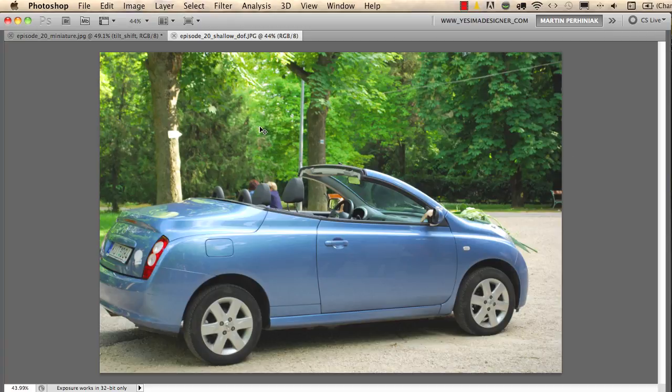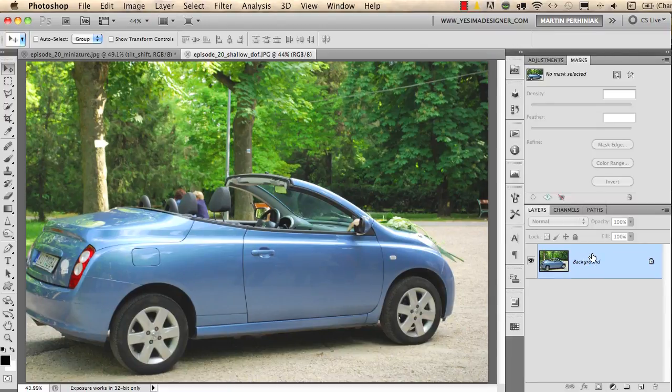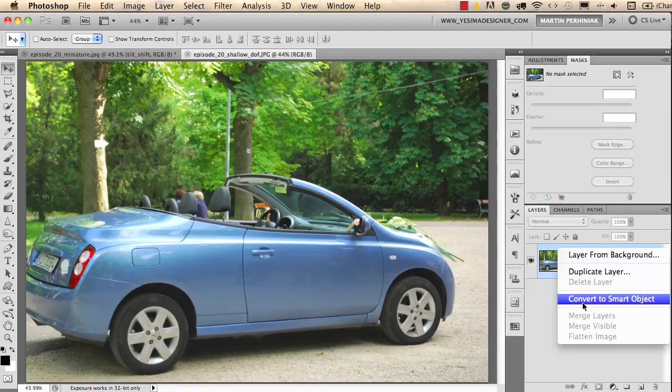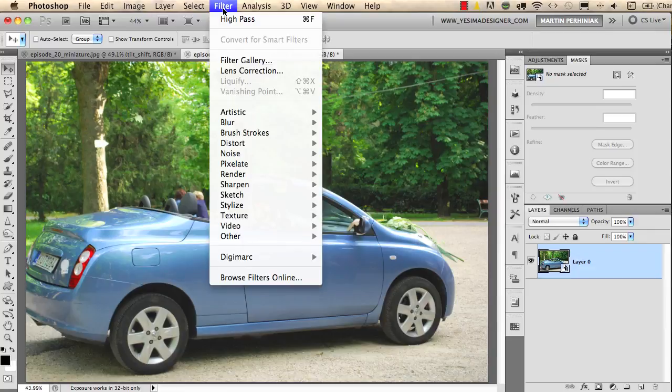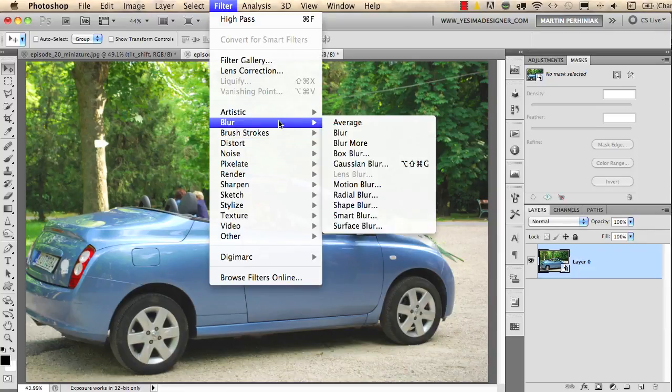In this case, we have a deep focus. Nearly everything is in focus, but I would like to have only focus on the car. So what I'm going to do now is turn this layer into a smart object. I choose convert to smart object by right clicking on the layer, and then I go to filter, go to blur and choose Gaussian blur.